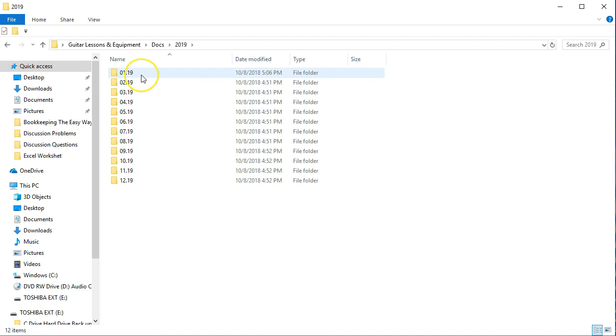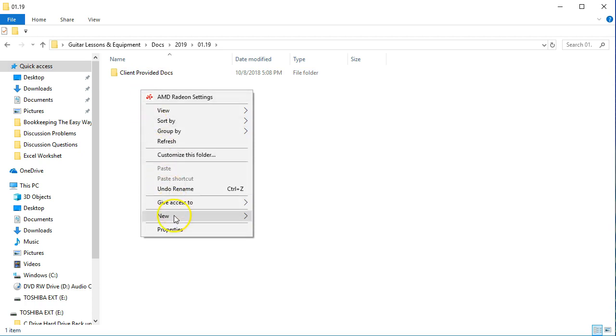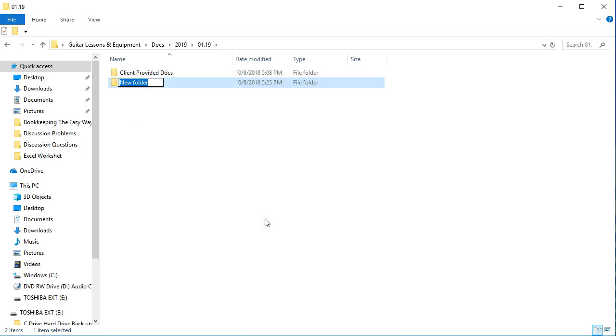So we're going to be in January here. Within January, I'm going to say 2 folders within here: client provided documents. That means, for example, the bank statement that we just had is going to go in there. Then we're probably going to have the stuff that we generate, so we'll make another one, and that's going to be called reports. The reports are what we're going to make to give to the clients.